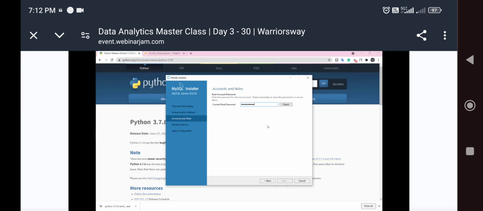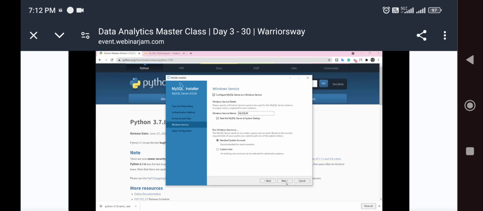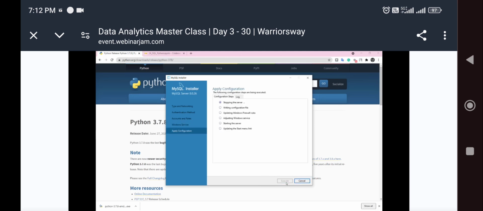What is the root password? For me it's Sanjay D Champ. For you, I think you all remember, you have created or given a different name or different password. Click Check. Once the tick mark is applied here, click Next, then Next, and then Execute. I haven't made any changes except the authentication method. It is going to take some time, and it should complete. Once the configuration is completed, we can access this MySQL from the Python program.